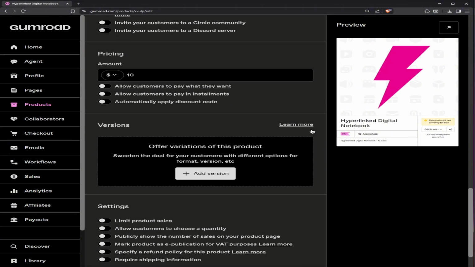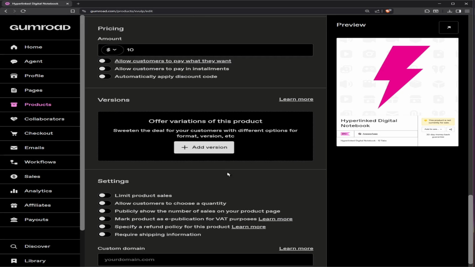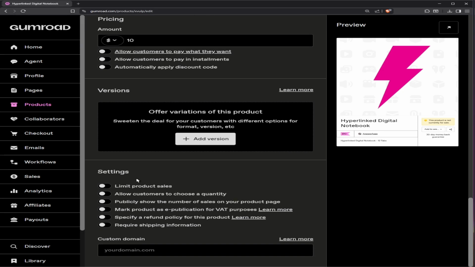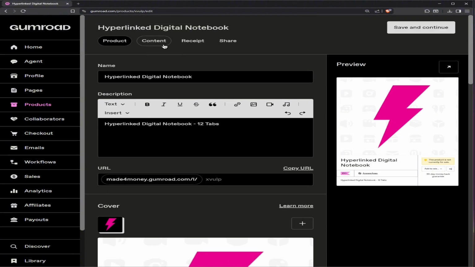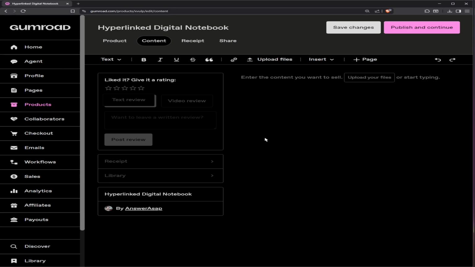If it has a variation, go ahead and add in some variations. Configure the settings right here, or however you want, and then scroll all the way up and click on Content. Now here's the place where you would want to upload your hyperlinked PDF. So click on Upload Files.